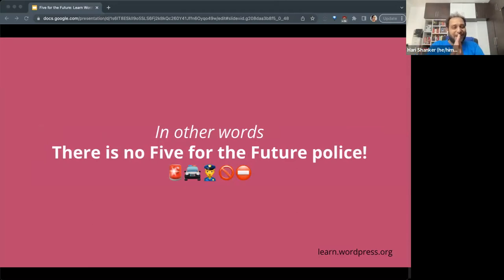There is, and this is my favorite slide of this entire presentation, like literally, I will say this again and again and again. There is no Fight for the Future piece. This is an open source project. Nobody is policing anybody. You can contribute as much as you want because this project needs your help. This is an open source project. This is not built by a company.